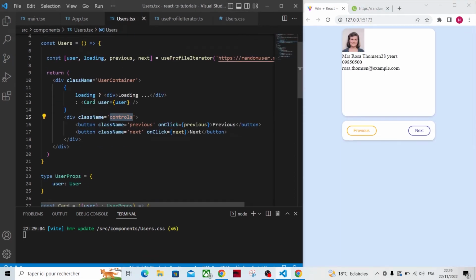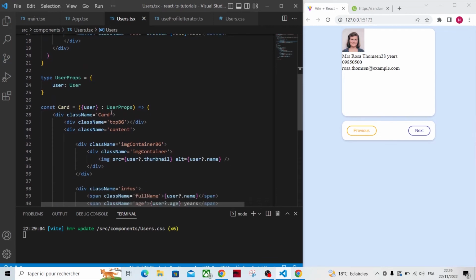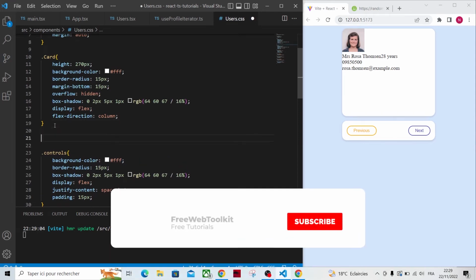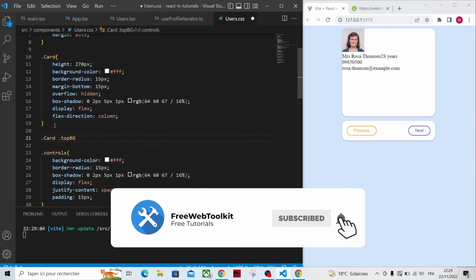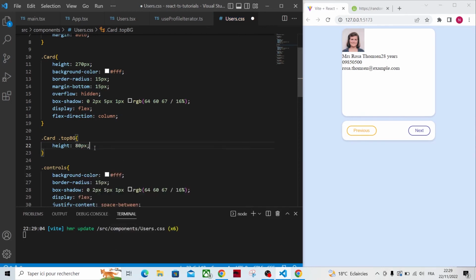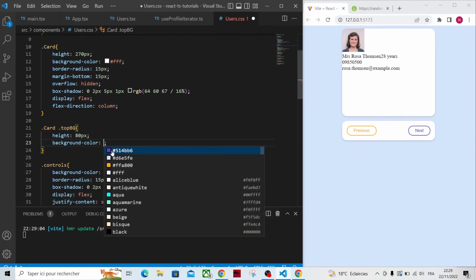Okay, now let's continue the customization of the card div. We're going to work on the top bg div. So set the height to 80 pixels and set the background color to the purple color.